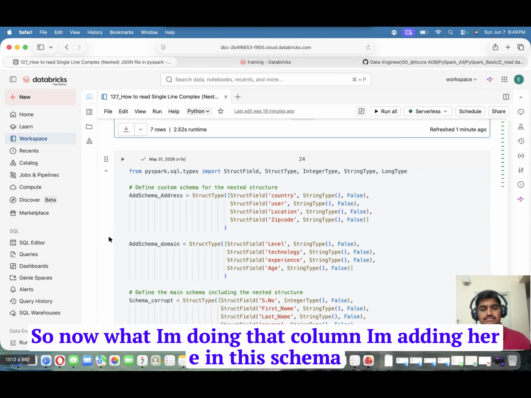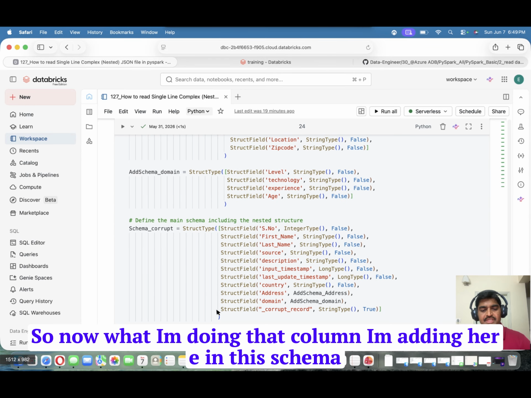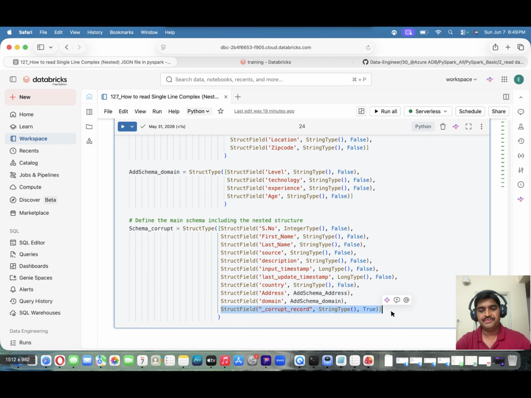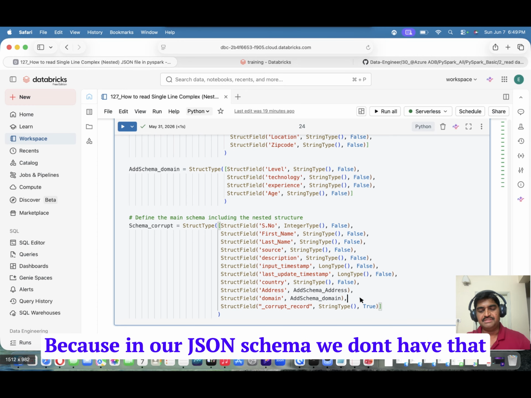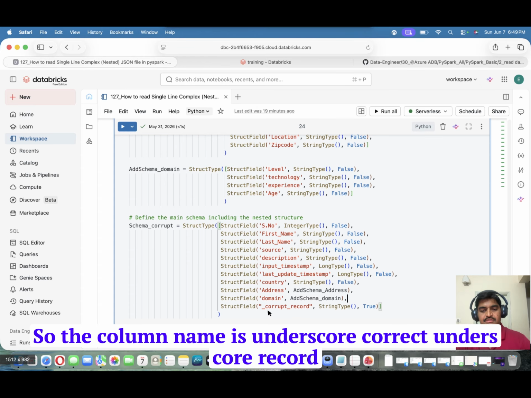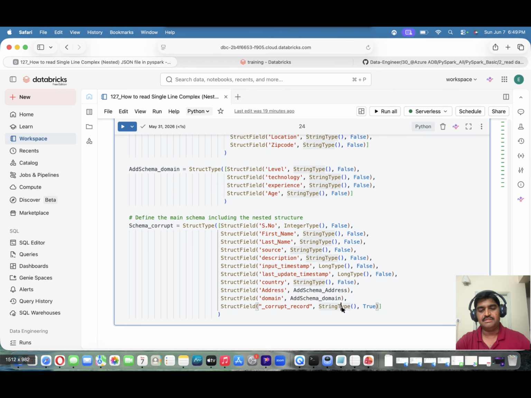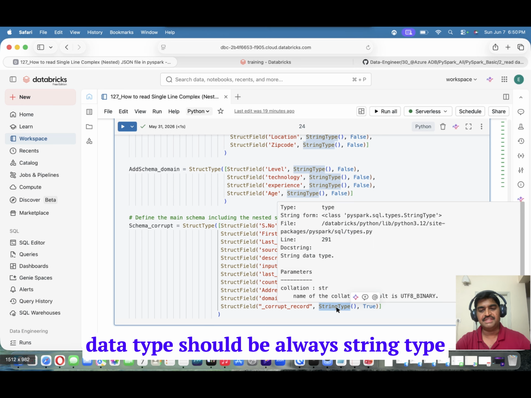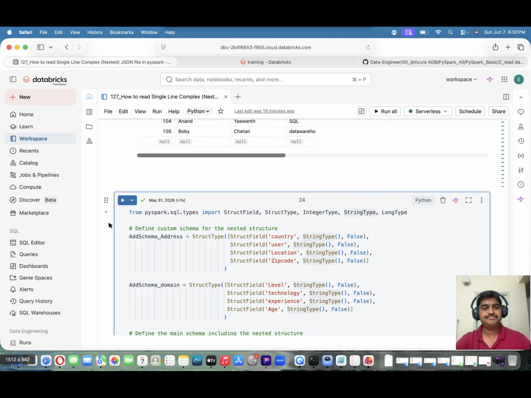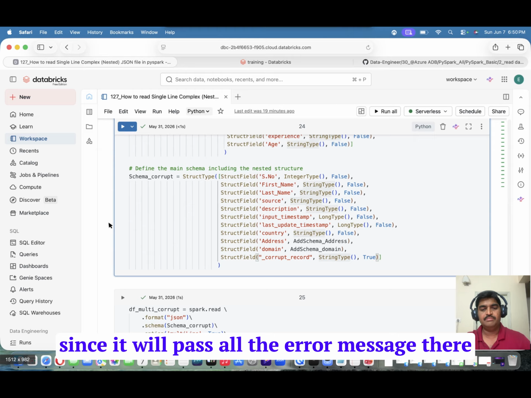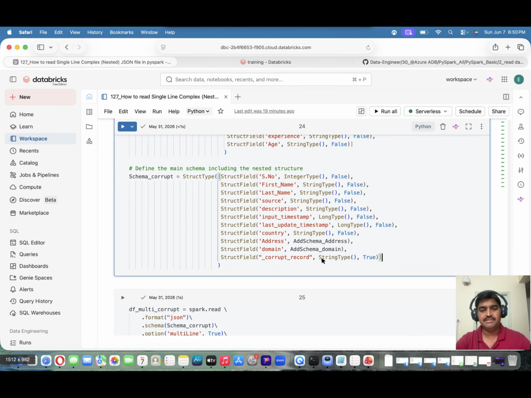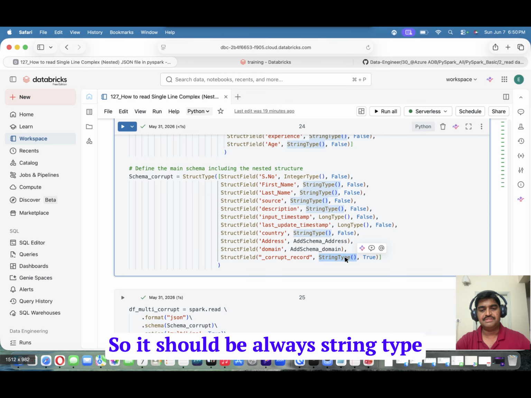So now I'm adding that column here in this schema. Earlier, why was it not added? Because in our JSON schema, we don't have that. The column name is _corrupt_record, and the data type should always be string type. Why? Because it will pass all the error messages there, so it should always be string type.